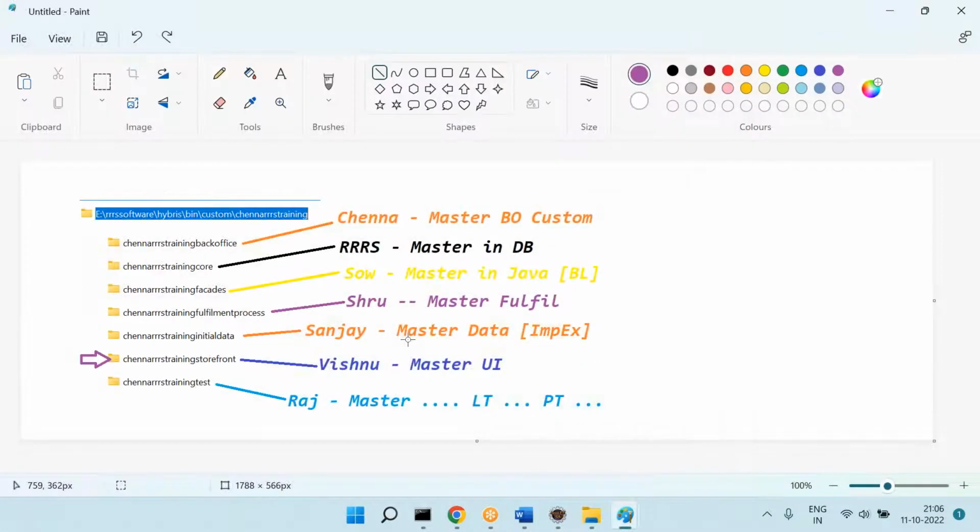All right. Now let's come here. As I said, all the UI logic we write here, all the data, meaning impexes, we write here, all the fulfillment we write here, all the Java logic, business logic, meaning facades, all those things we'll write here. Database also we can write here, and so on, as I just explained.